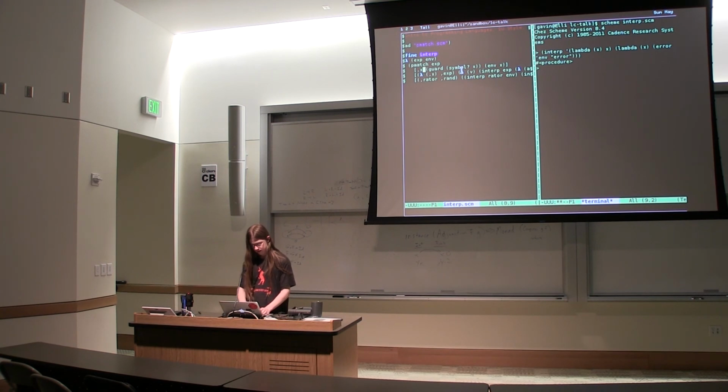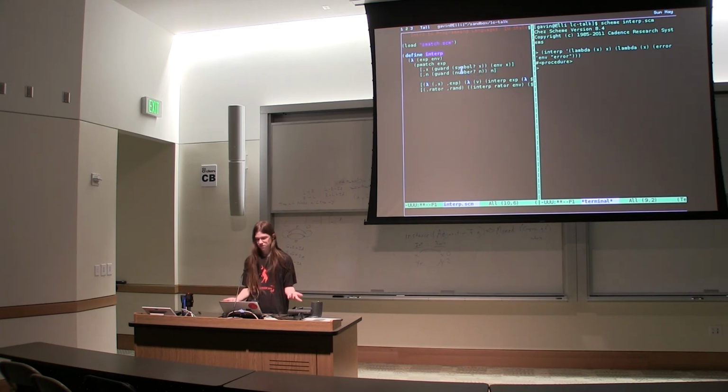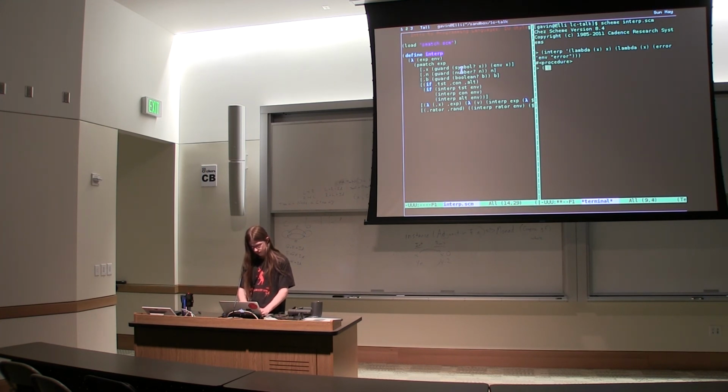So we're going to add numbers. And all we need to do that is add a number line. And numbers we don't need to do anything because they're already a simple value. So we're just going to return the number back. And we might as well add booleans as well. Maybe an if line. And now we should be able to actually do some things.